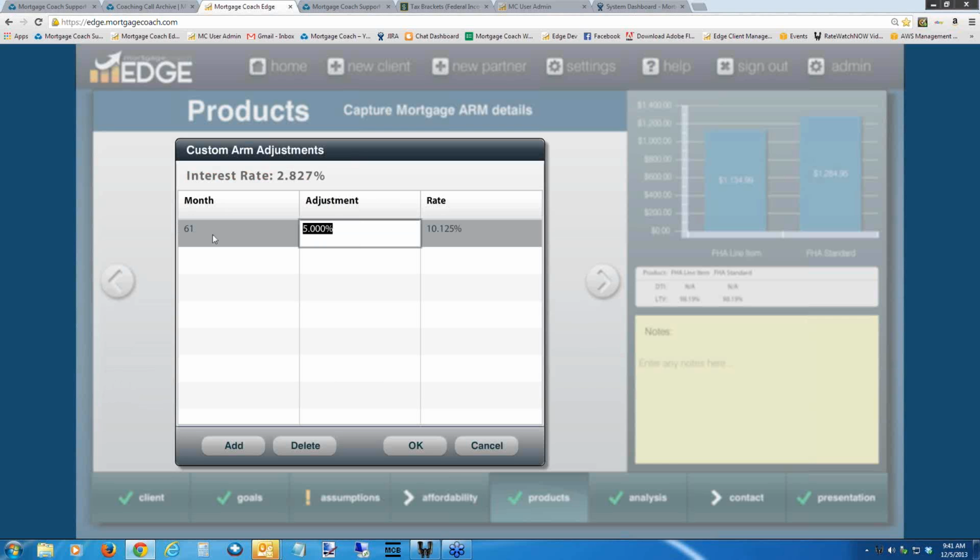So I would suggest using some smaller adjustments initially. Maybe on the first adjustment, you can see we're starting with a rate of 2.827. Our start rate was 5 1/8, but this is the fully indexed rate. So let's assume it's going to go up just slightly. I'm going to put in maybe a 3% adjustment here, and you can see that brings our rate to 5.827. Now you can space out these adjustments as far apart as you want. They don't have to be every year. Remember, this is all just a guess. It's all a prediction of what this could potentially do.